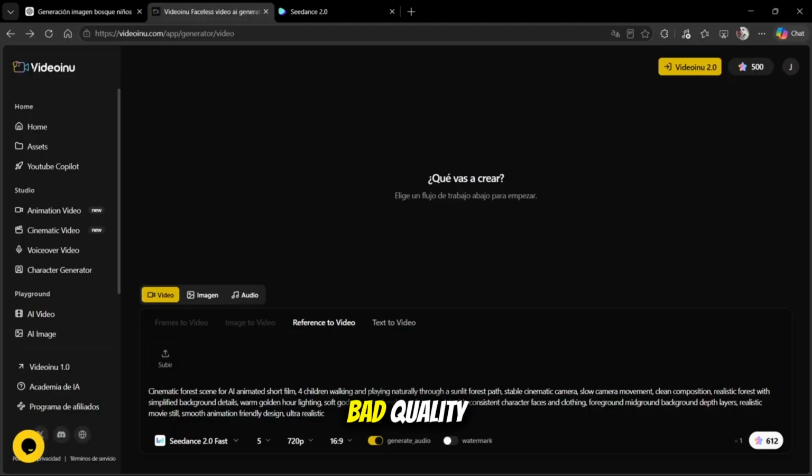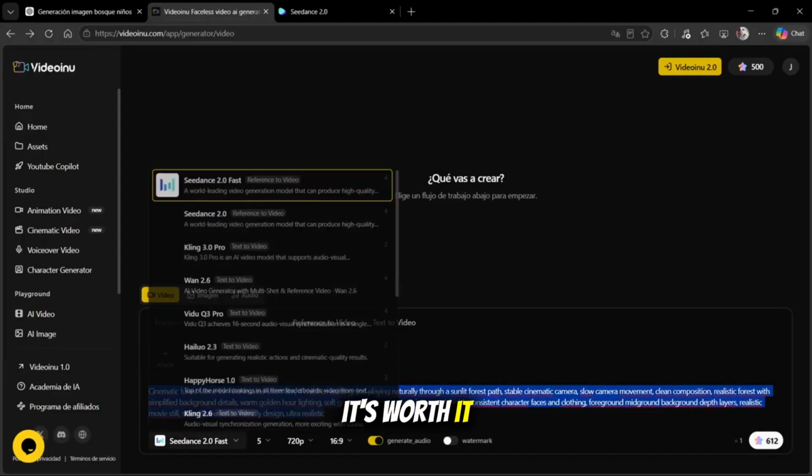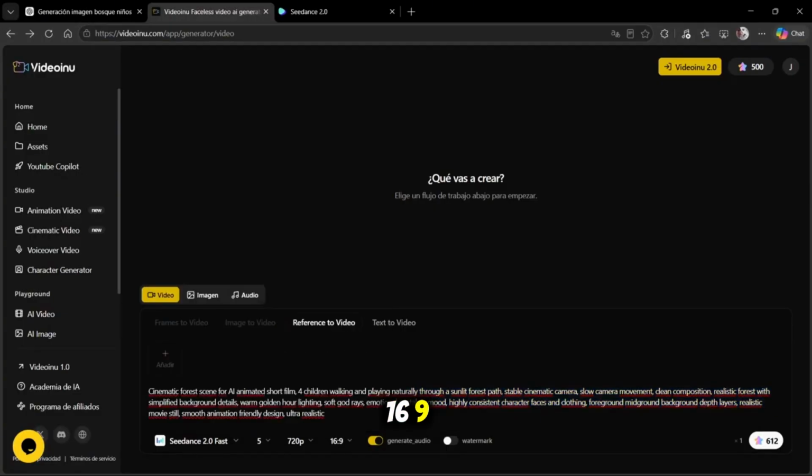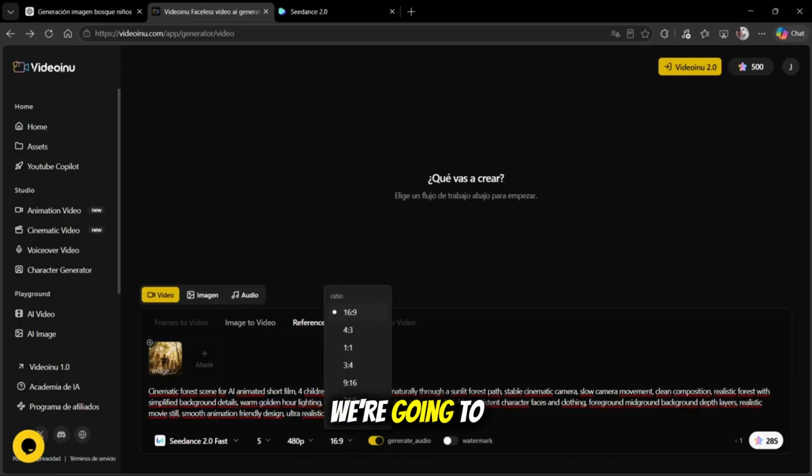It's going to have a very bad quality, but I think it's worth it so that you can observe it. And likewise, here you can observe the scale. A scale of 16:9, 4:3, 1:1, 3:4, 9:16, and 21:9. We're going to use, in this case, 16:9. I think it looks much better. And in the case of a movie or a cinematographic short, I think it comes pretty good. We're going to hit generate, and we're simply going to have to wait until the artificial intelligence does its magic.